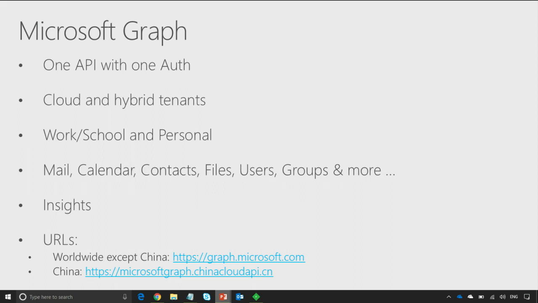And it also gives you access to both users in the cloud and some of the users on premises if the customer has set up what's called a hybrid configuration, where some users are existing in the cloud and some users are on site. This is true for Exchange.